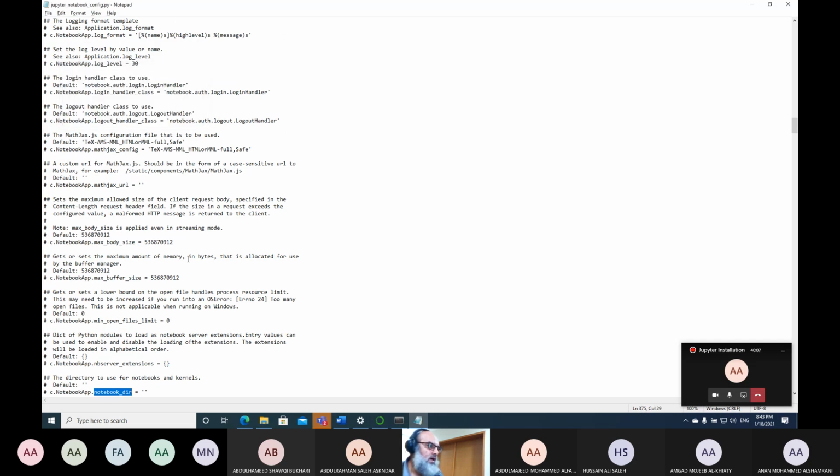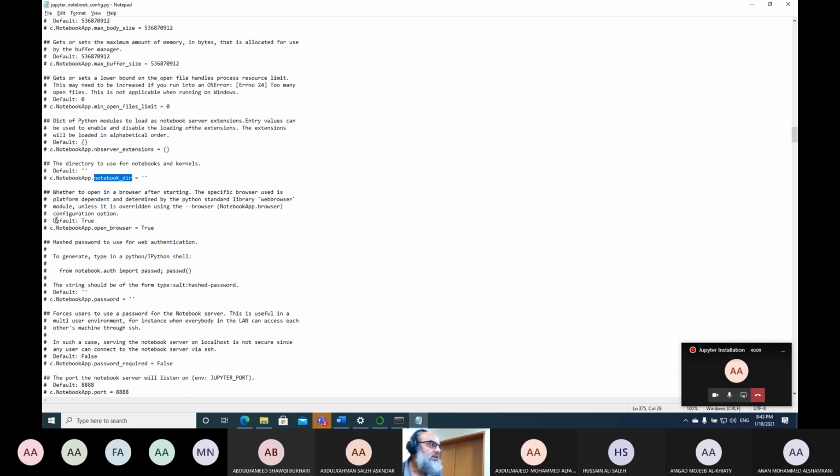And voila, we have reached the same line. The directory, see, the directory to use for notebooks and kernels. So the default is basically the current.